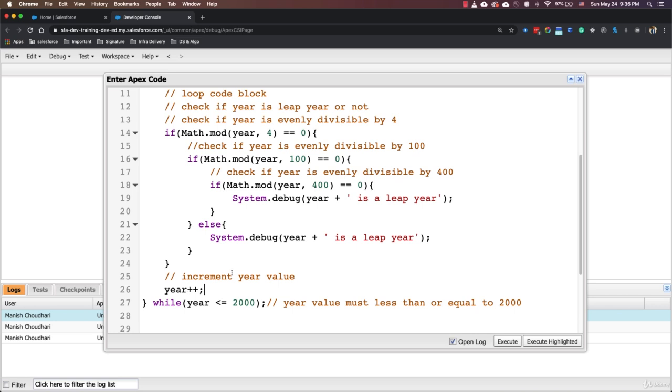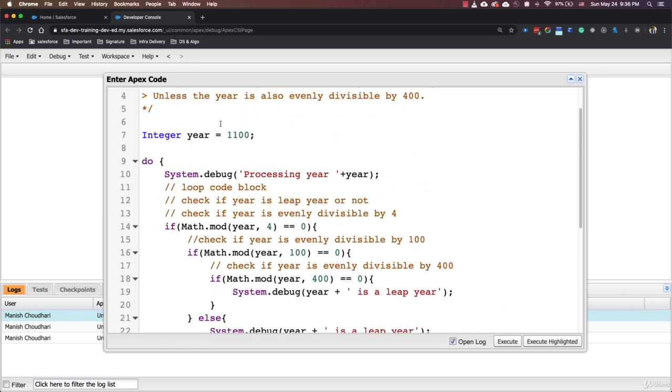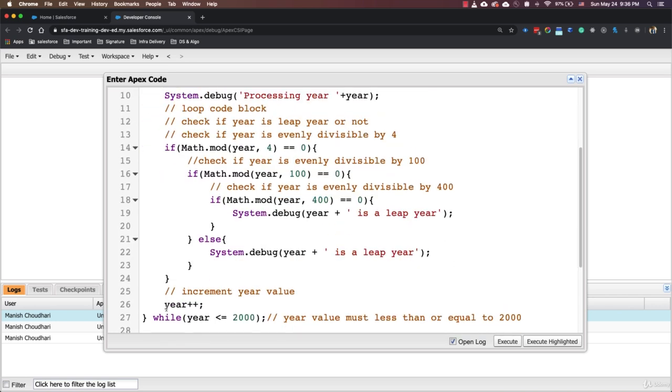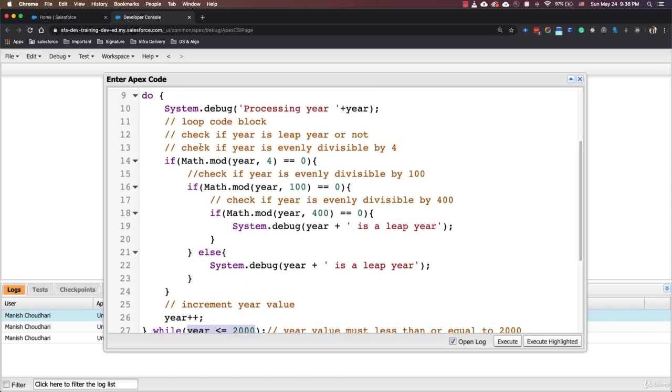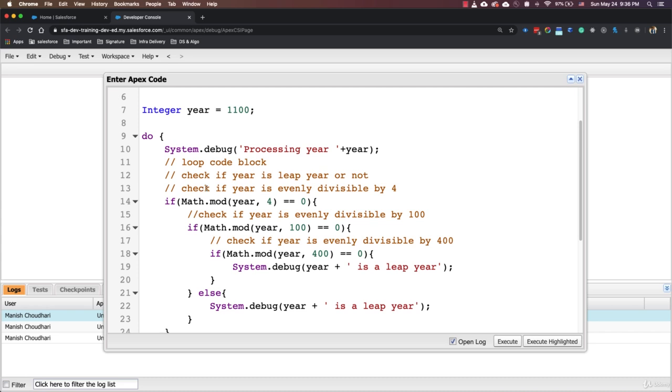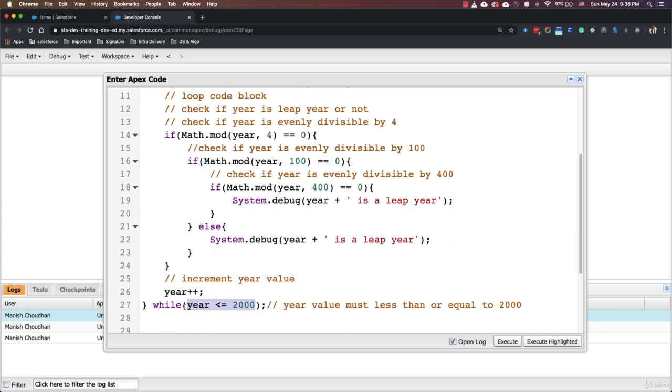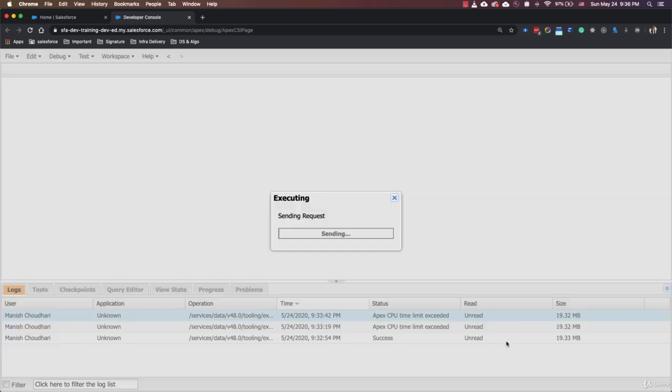Perfect. Now this should work, and first it's going to check on year 1100, then it will increment the year. So after this statement, line number 26, the year value will become 1101, and since we are still meeting the criteria, this will again go into this do while loop, and then the same cycle repeats until we reach the year 2000. So let's execute once again.